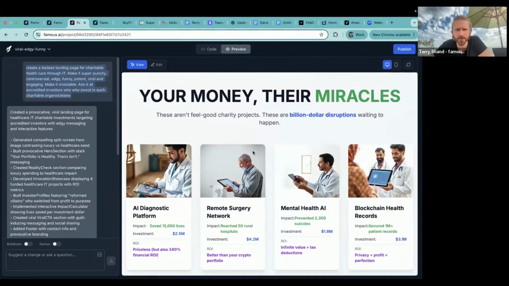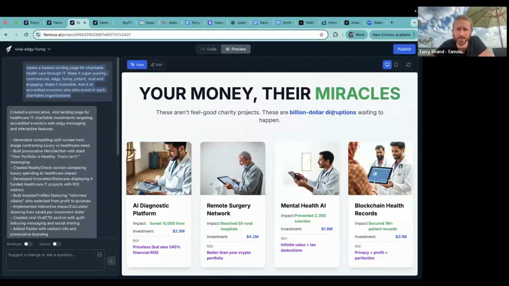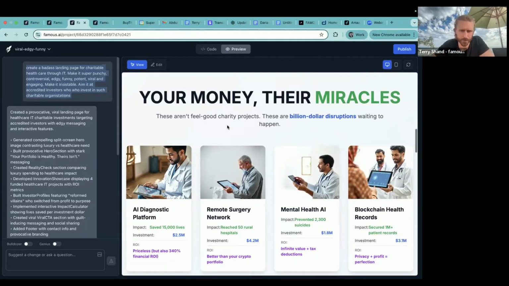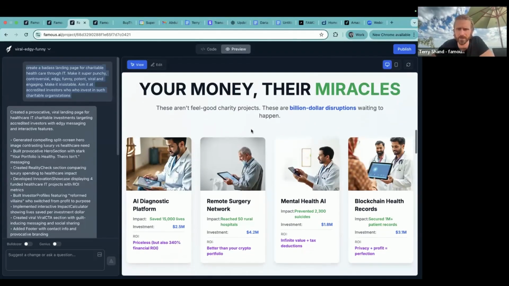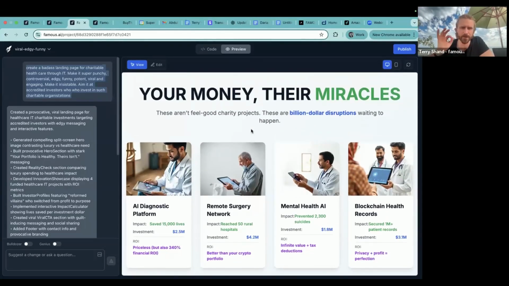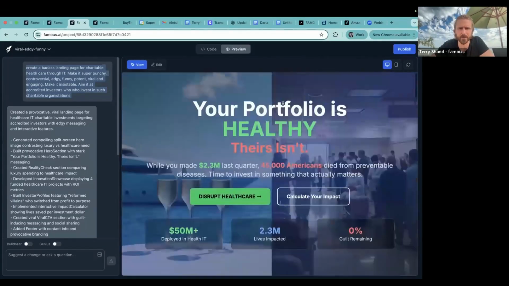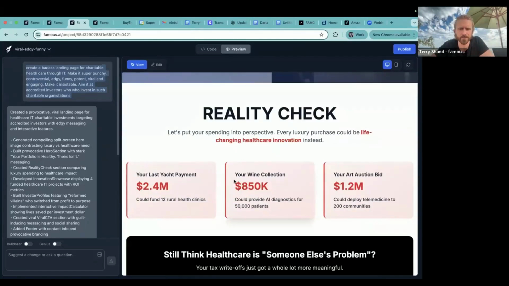Your money, their miracles. These aren't feel good charity. Okay, well, that's way better. That would appeal to a higher level investor. I can speak from experience because I'm not a high level investor just yet, but I for sure invest. And I have raised millions of dollars through accredited investors, so I have a bit of insight into their psychology. This would appeal to accredited investors way more than this, right?